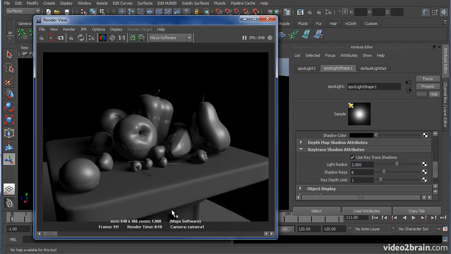It's simple, however, there is a bit of a render hit. We've gone from about 3 seconds with a 0 radius to 10 seconds with a 2 radius and a rays of 8. The higher your light radius, the higher your shadow rays should be for quality.